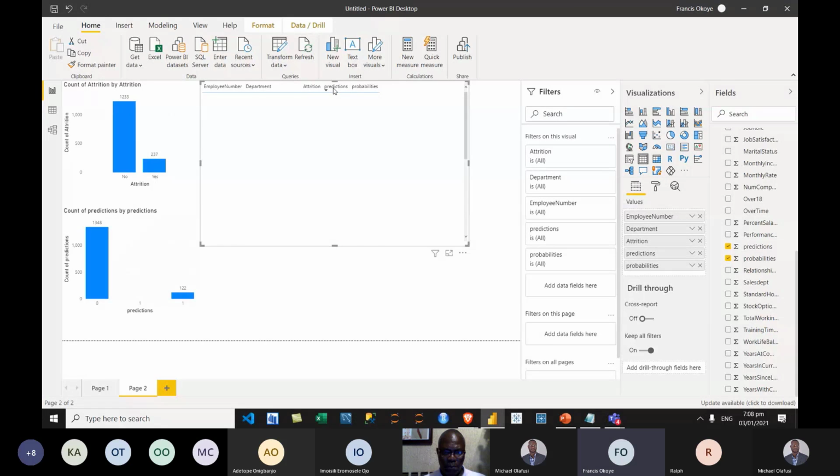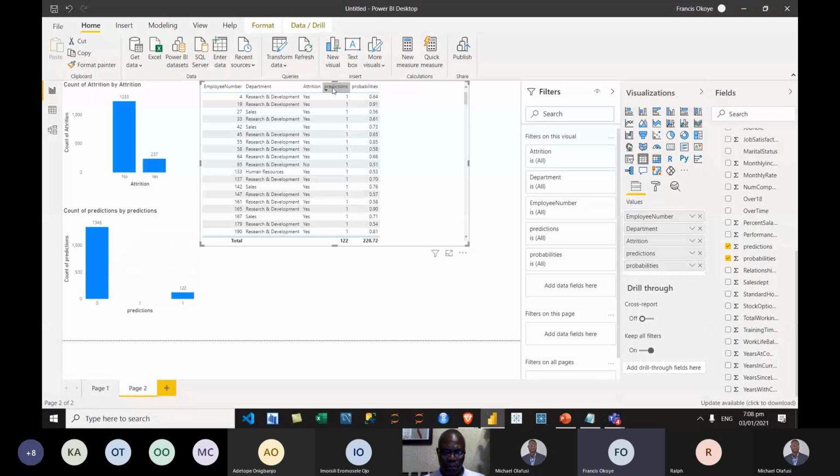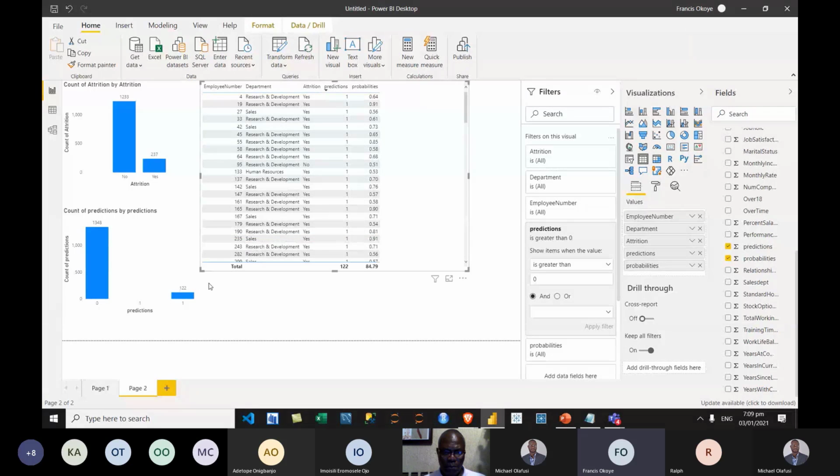But for this case, I'm just interested in those who left. Okay, so let me have only those that I predicted left. So anything greater than 0 is 1. Okay, so these are predictions for everybody that left. So remember, it's 122 that I predicted. Okay, so let us see what has happened.